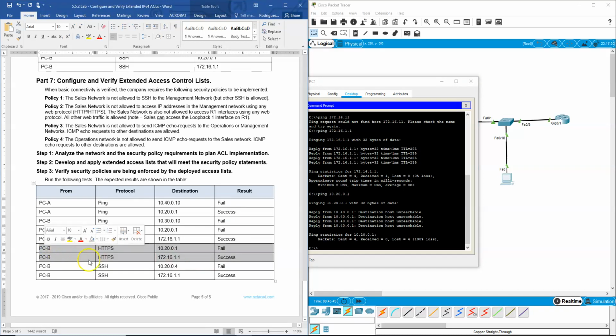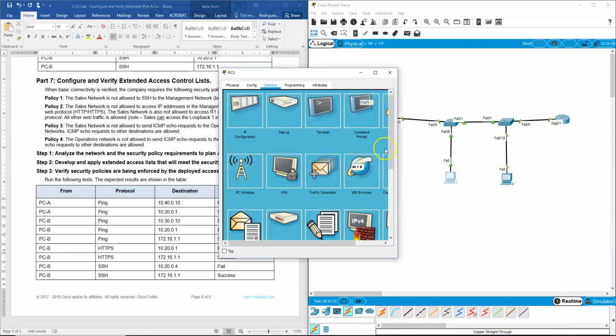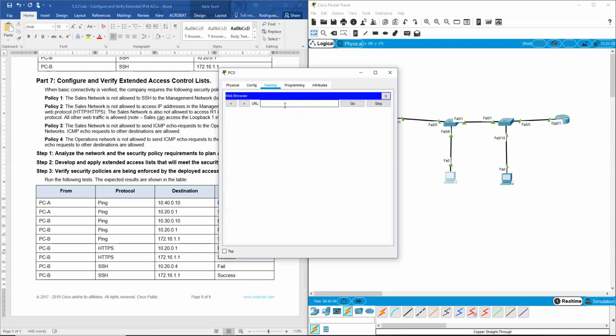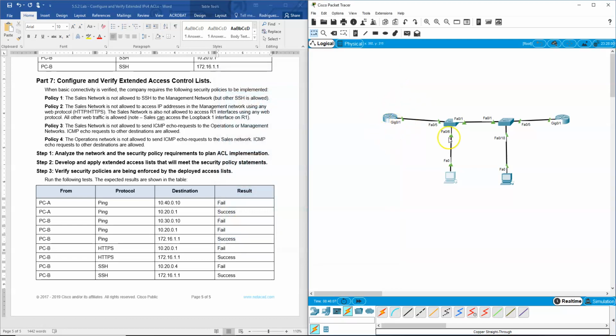On Packet Tracer, I won't be able to do that. What you will have to do is, on your PC, open up a web browser and type in 10.20.0.1, right? Hit go. It's not going to do anything for me because I couldn't set up that server, so it should fail anyway. One should fail, one should succeed. So test that out on your own, see if that works, and screenshot it.